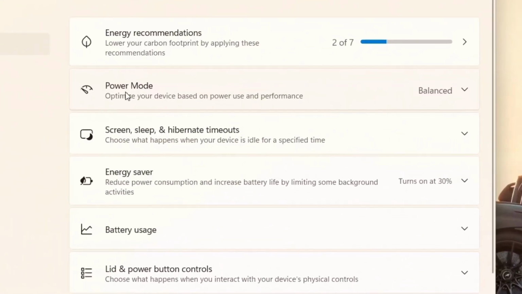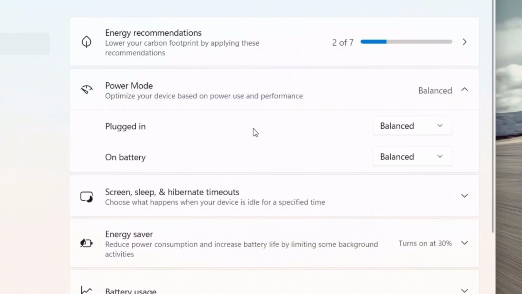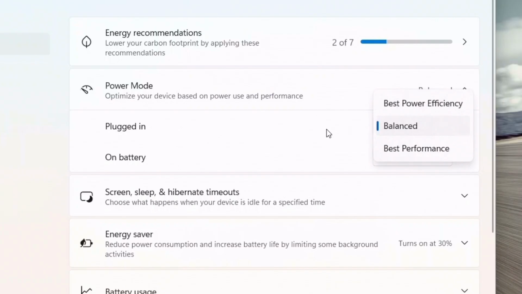In most of the systems this balanced option will be available. That is, the power option will be balanced, neither too high power consumption nor too low power consumption. That is called power efficiency. As you can see, it lies midway between best power efficiency and best performance. So you can change it here.